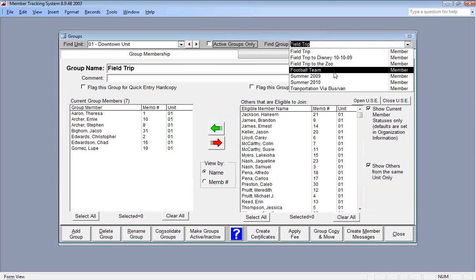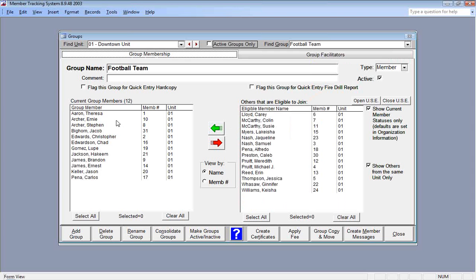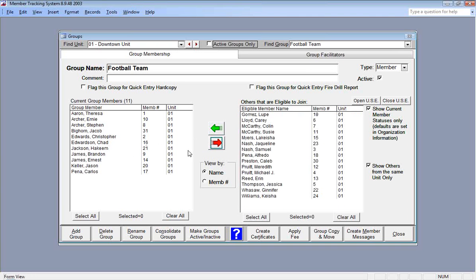I'm going to come back in and find my football team group again. And now here on the left are all the members of the group. And on the right are all the members that are still eligible to join. You can come here and edit these groups and move the members back out of the group, or move new members in at any time.